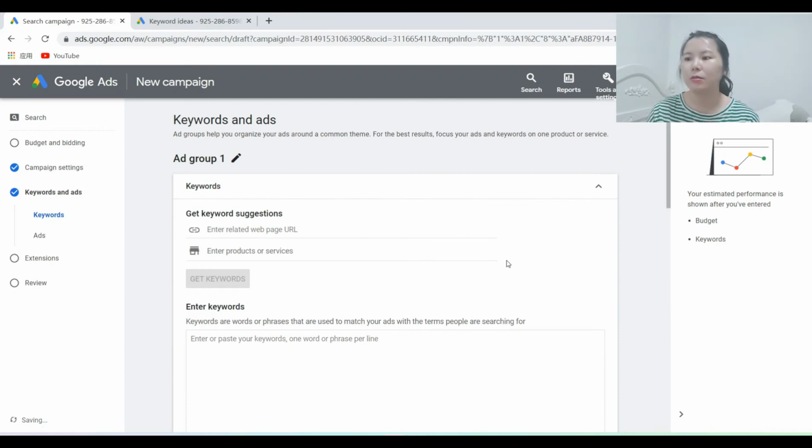Now we are on the ads, keywords, and ads. This is a very important part of the process. Ad groups mean we can set up relevant keyword lists in one group, so they are more relevant. Keywords are what we are bidding on: keywords or phrases relevant to your products or services that people are searching.